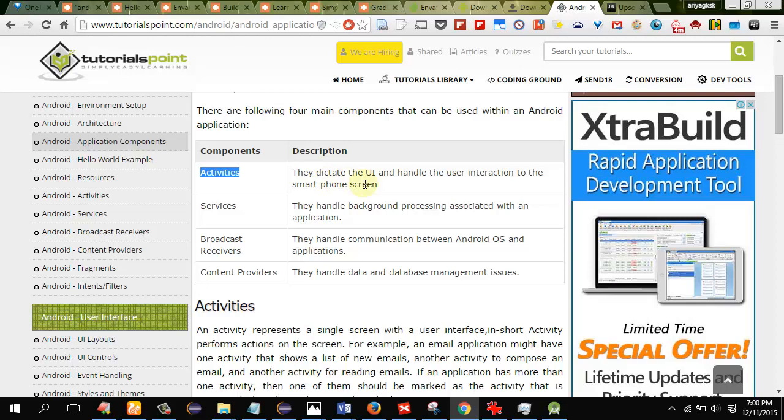For example, in WhatsApp, what are the screens? First you will see a list of all the chats. Then if you click a message, it goes to the message layer. That's the second screen. So how many activities in WhatsApp? Main screen, settings screen, so there are many activities. Every screen is called an activity. Activity, remember, is a screen.